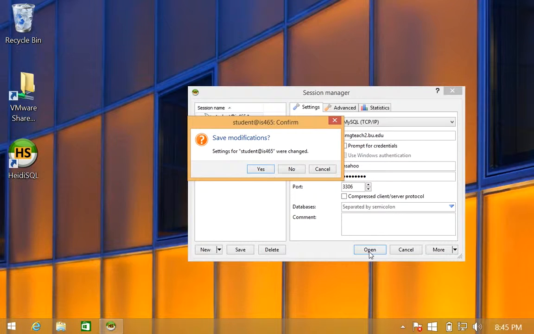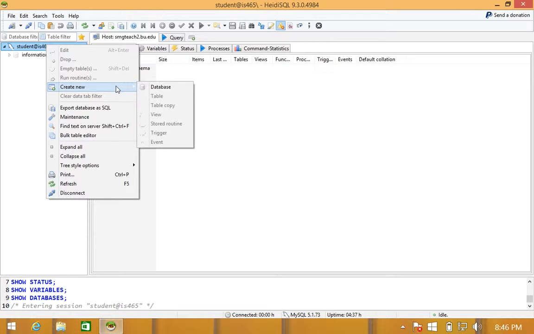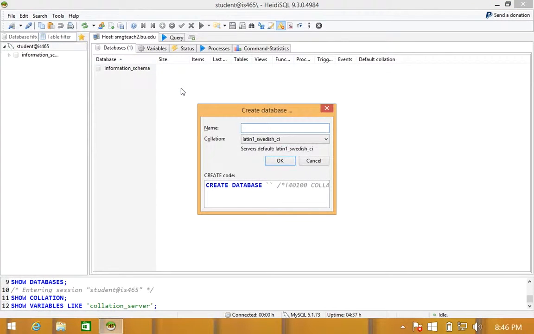It will alert you asking if you want to save the changes. I'm going to say no for now. So now you are logged in, and as you can see on the left hand side, you don't have your own database because we just dropped it. So how do we recreate that? Right click on that session, go to create new, and then click on database. So we are asking it to create a new database.